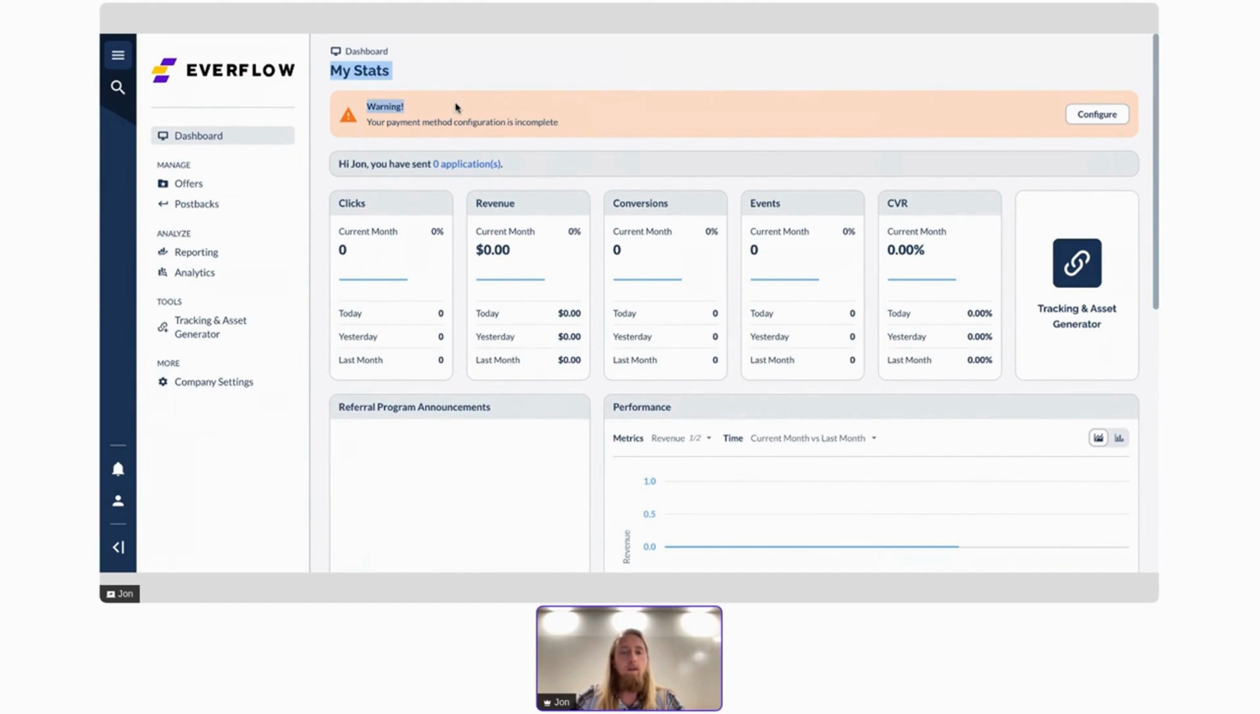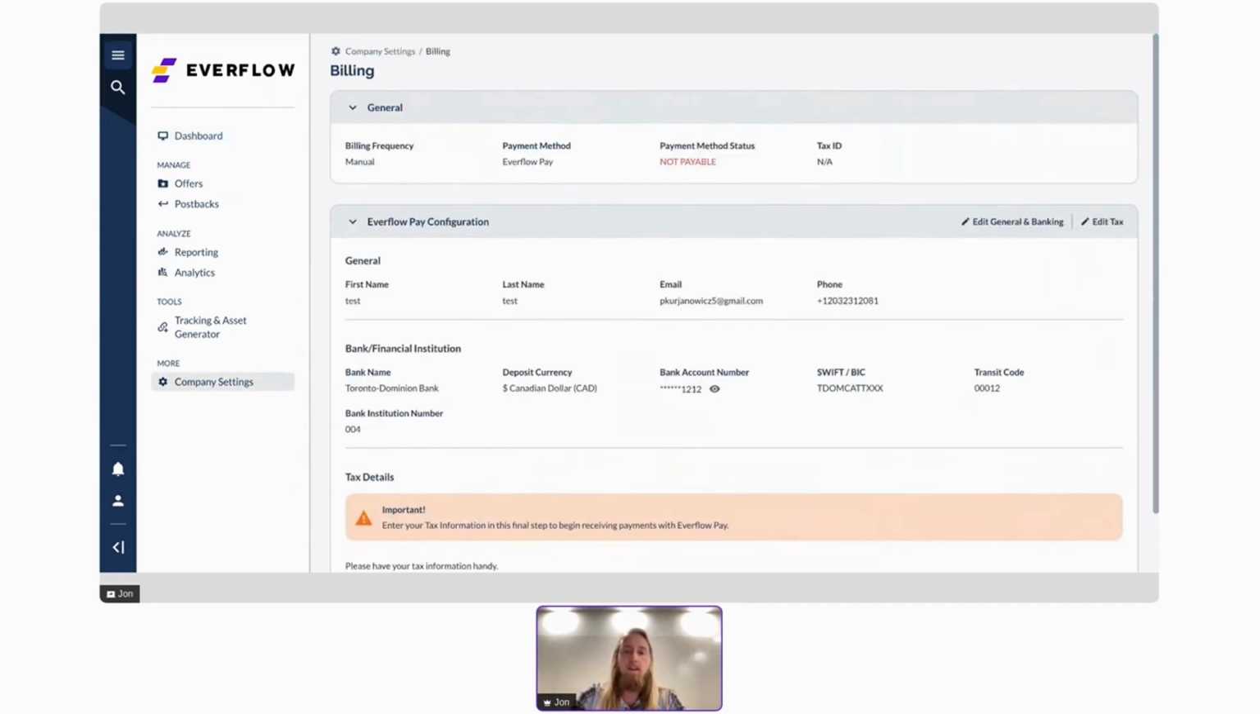So this is the partner dashboard. For example, me, John, if I was promoting the affiliate program for your company, when I log in, this is what I would see. Obviously, no revenue, no clicks, because I'm not doing that. But your partners are going to get a big orange rectangle when they log in: your payment method configuration is incomplete. And we only show this rectangle if they are with EFPay as a payment method. So it's a nice reminder for them: oh yeah, right, I have to configure my payment method.